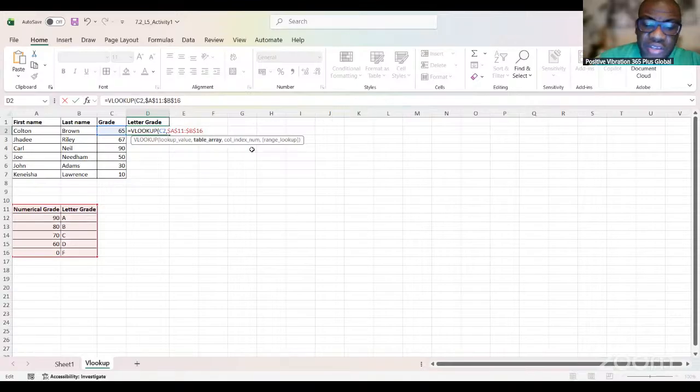Okay, then we're going to go with a comma. Now, if you look at this hover right here, it kind of tells you what needs to be in there. So the C2 is our lookup value. This here is our table array. So this small table is what we call our table array. That's where the computer is going to look for the data. And then we need the column. So this is column 1, this is column 2. We want the letter grade because the letter grade is in column 2. So here we'll put column 2. That's it. If I press enter.